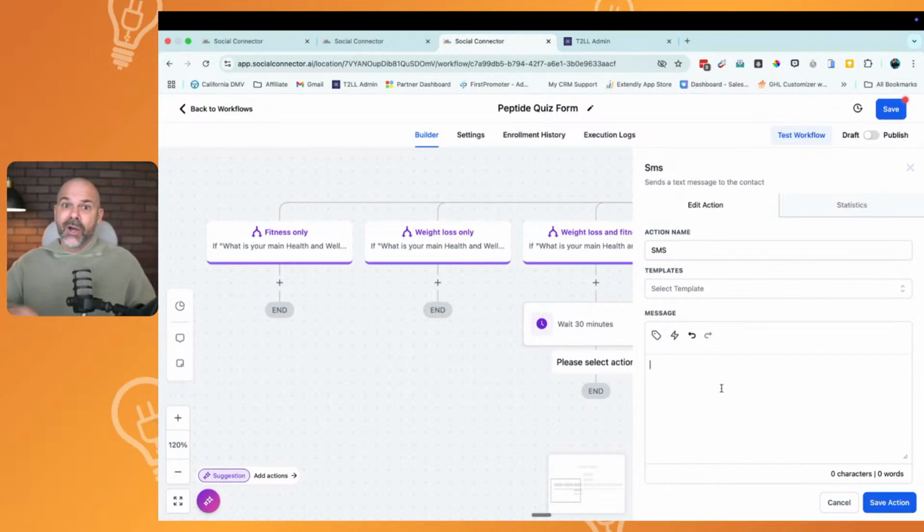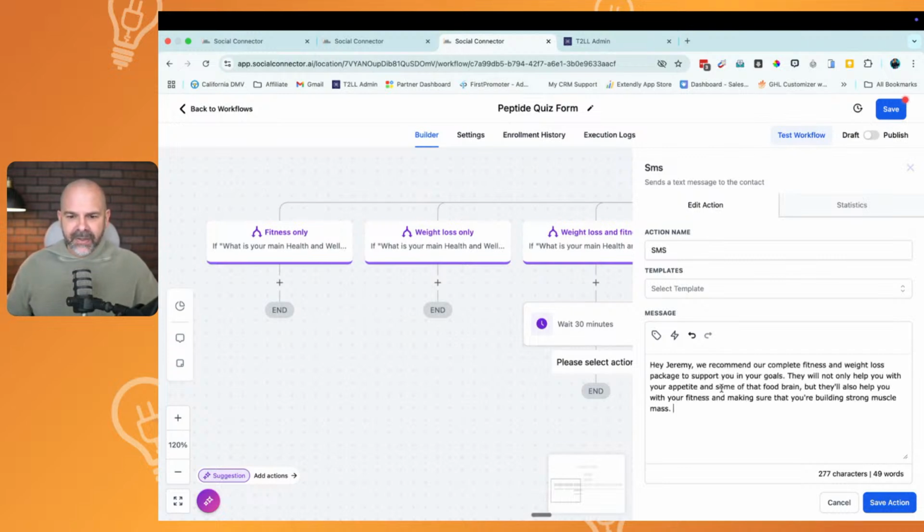So based on what they said, oh, maybe this person is getting lulls in the middle of the day, but they're trying to lose weight. We might want to add the thing that helps them with energy and also with weight loss. So you can get really detailed here, but we're going to keep it really generic for this first build. So it could say something like this. I'm going to replace this with my name in a second, but you can say, hey, Jeremy, we recommend our complete fitness and weight loss package to support you in your goals. They will not only help you with your appetite and some of that food brain, but they'll also help you with your fitness and making sure that you're building strong muscle mass. I made that up. I took it from a little thing here.